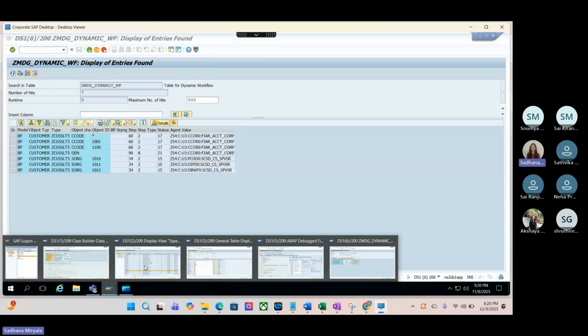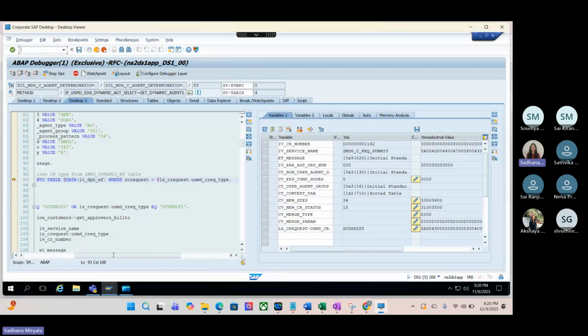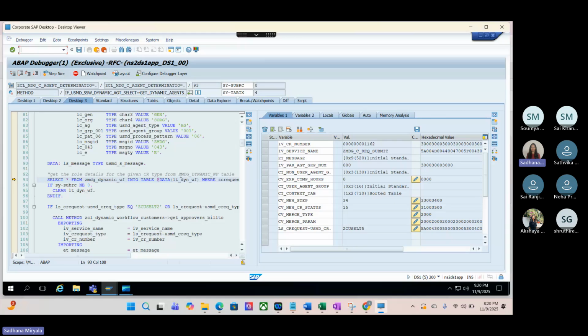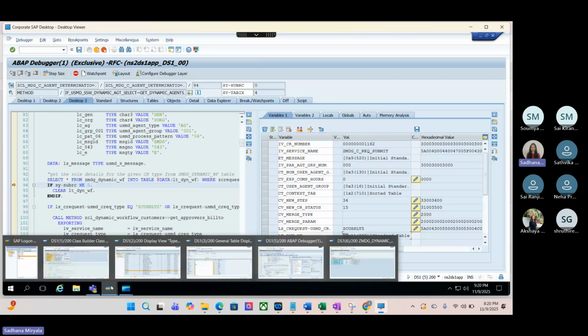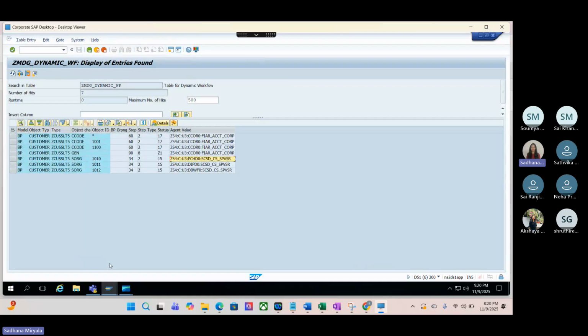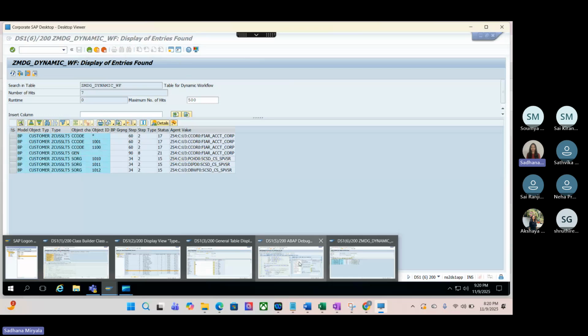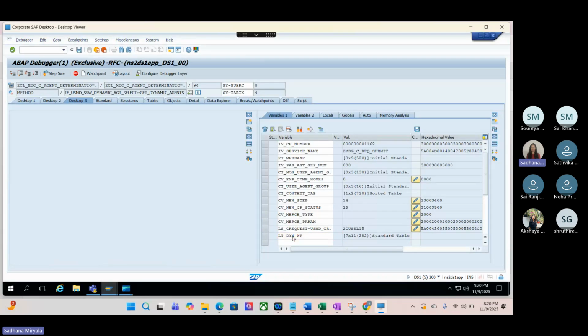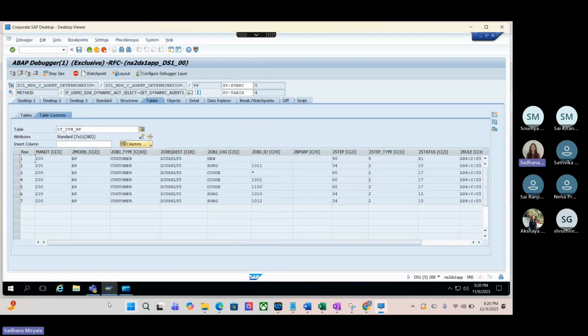Okay, so now let's go to this debugger and run this select query. So this is the internal table LT Dyn WF we are using. So I am just clicking on F6. So we got 7 entries, right? These are the 7 entries we have checked. We have seen them now in SE16 and also we got the 7 entries only. So in the debugging also we got the same 7 entries.